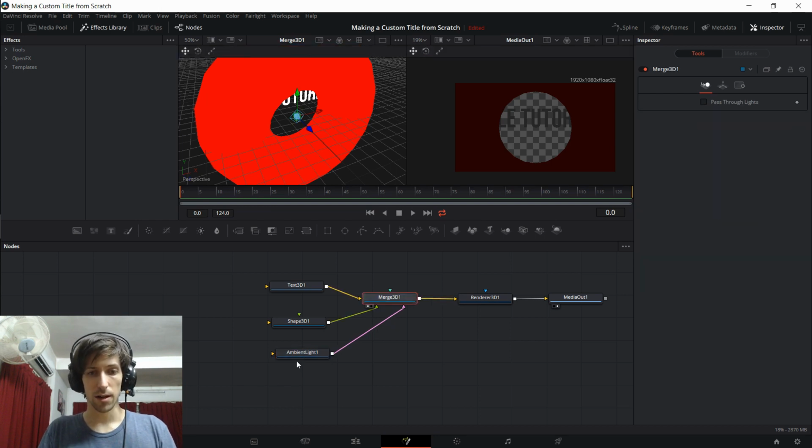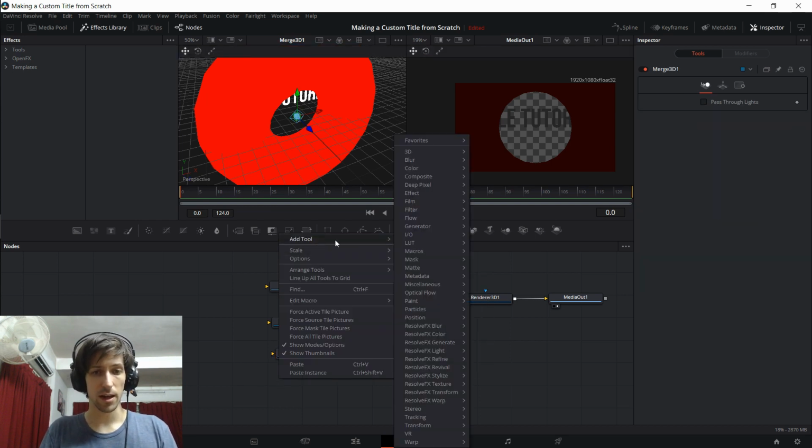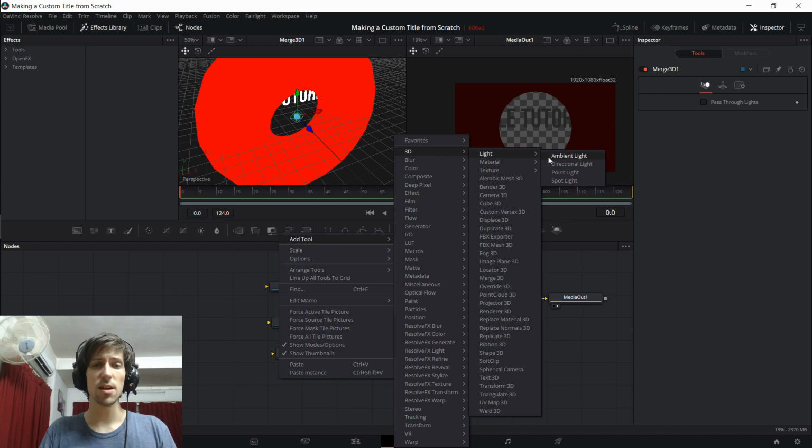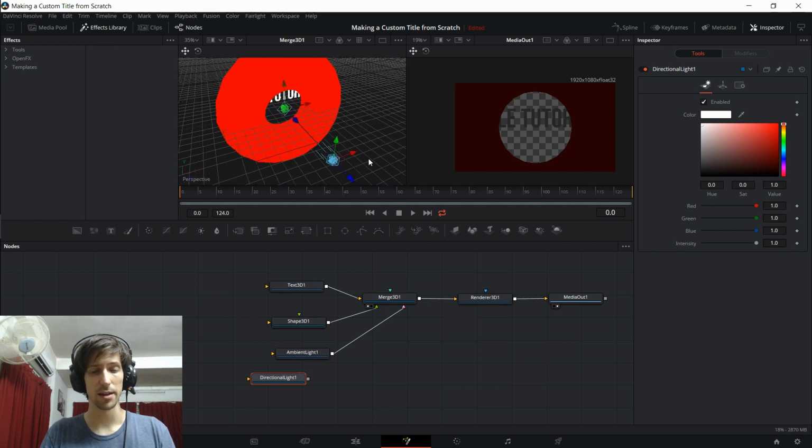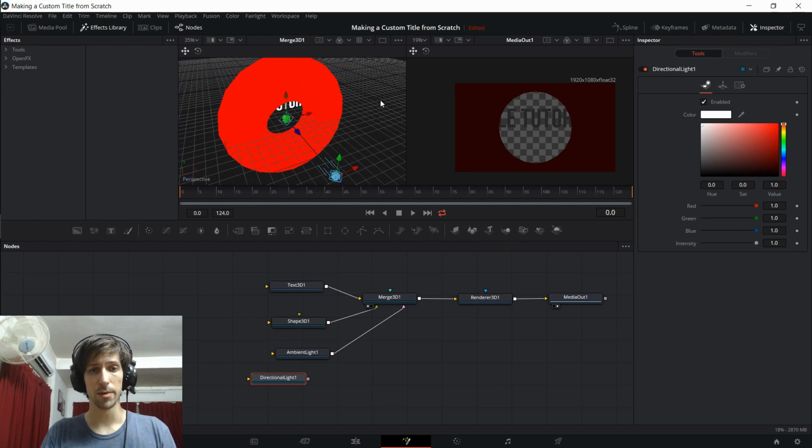Next, we can click on Merge 3D again, right-click, and add in another light. This time we'll do a directional light. So this is a light that will light things up with a direction or an angle. So if we position it above our scene and slope it down at a 45-degree angle, that'll make it look like light is coming from above, kind of like a sun.